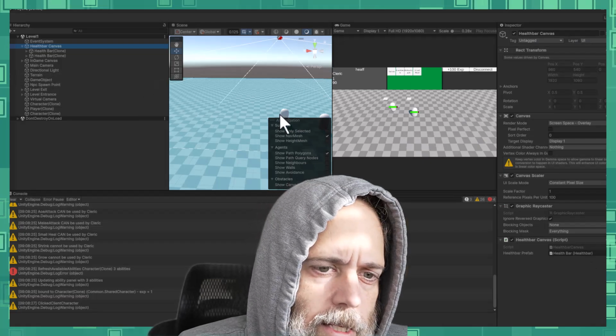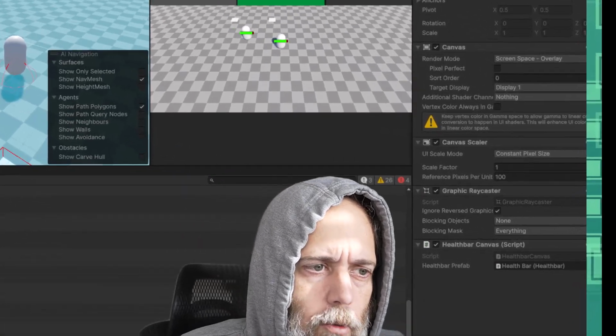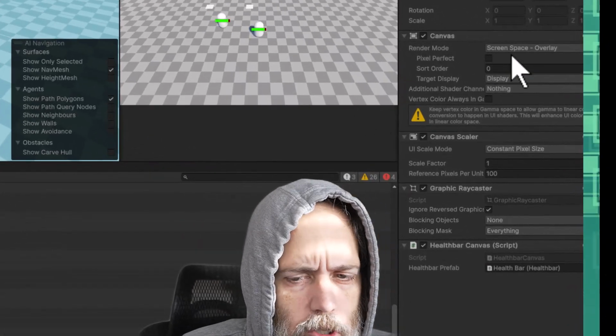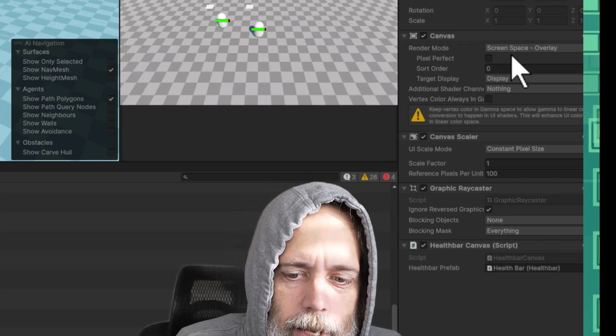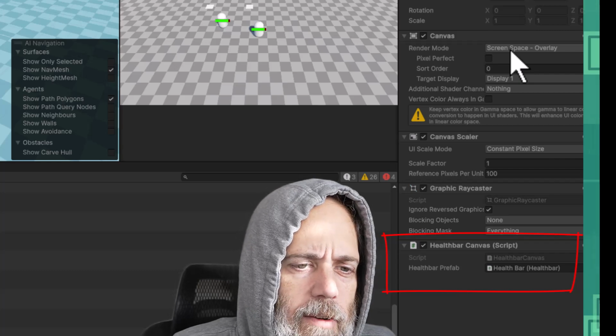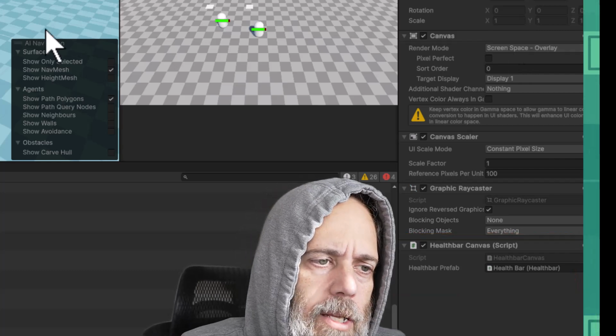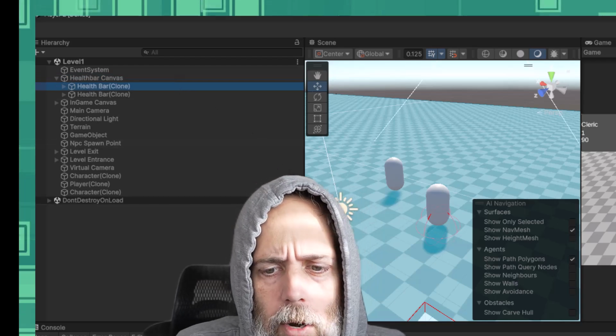If we look at the scene view, you'll notice that there are no health bars visible, and that's because the way that this works is using a screen space overlay canvas. So we have a health bar canvas script on a screen space overlay canvas that automatically creates a new health bar instance for every NPC or thing that we want to assign health to.